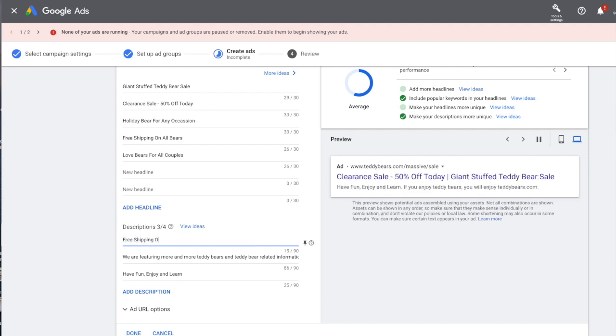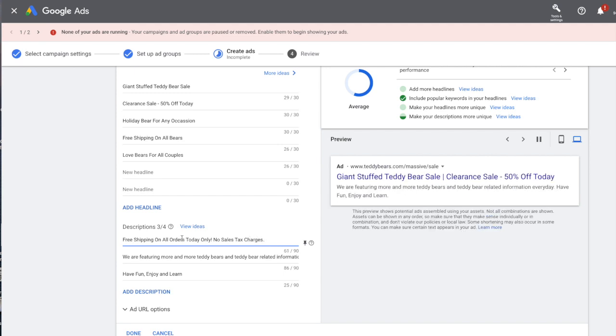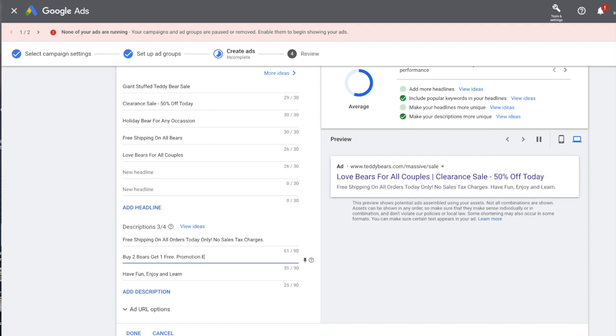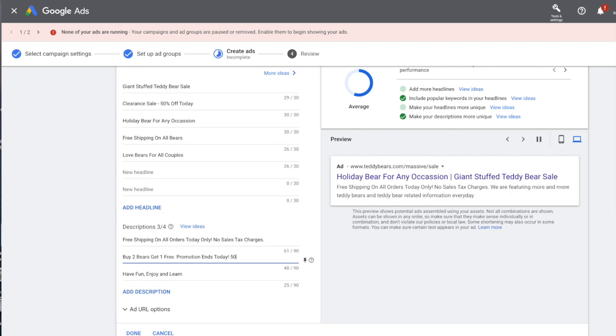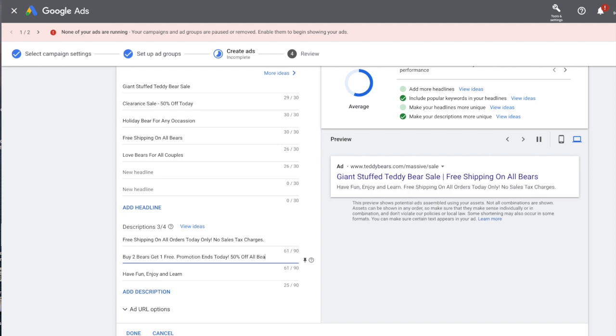Free shipping on all orders. Today only. No sales tax charges. Whatever your offers are, get them in there. Buy 2 bears, get 1 free. Promotion ends today. 50% off all bears.